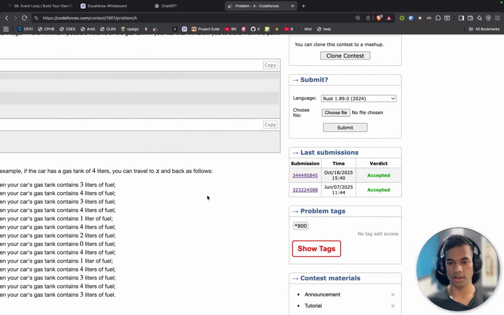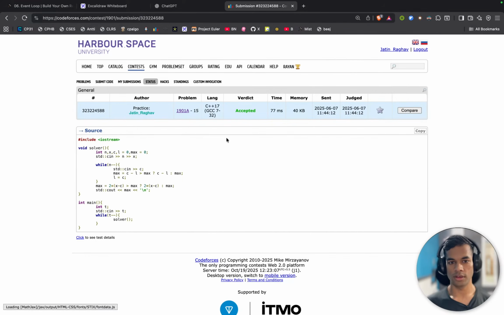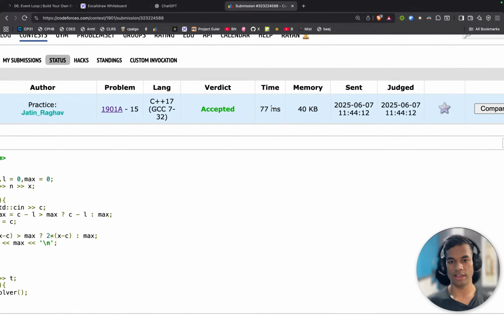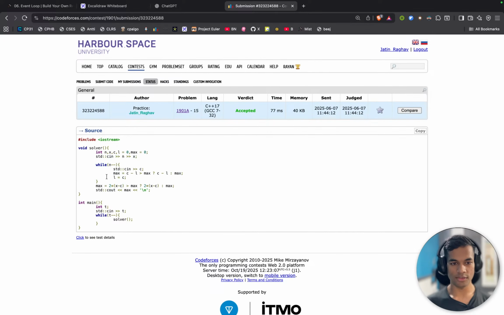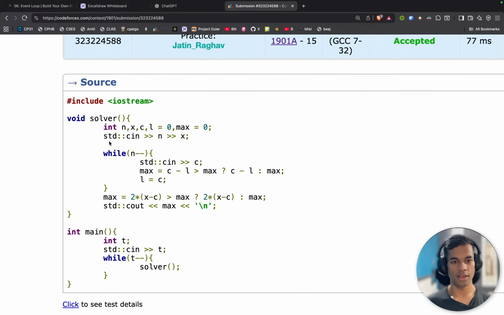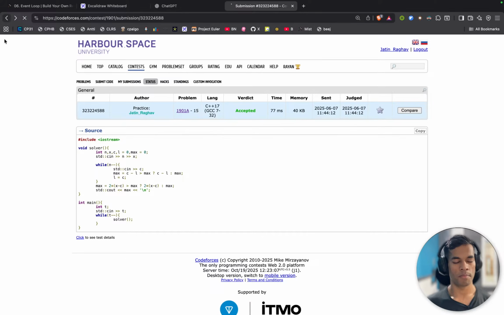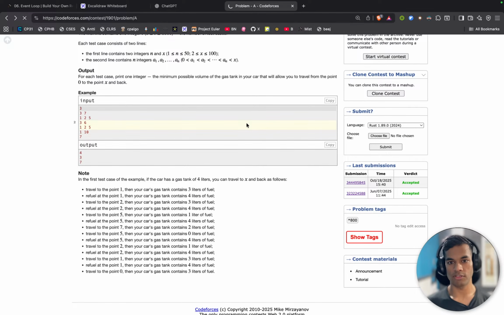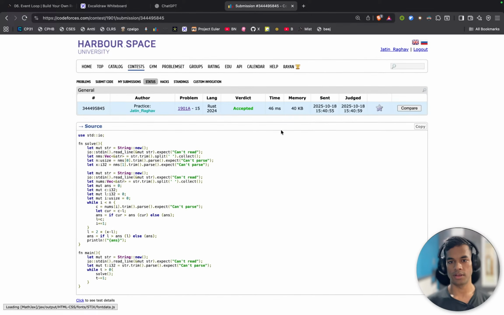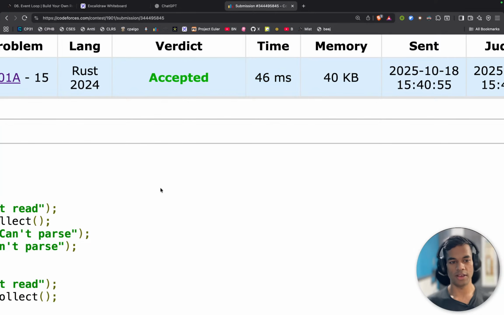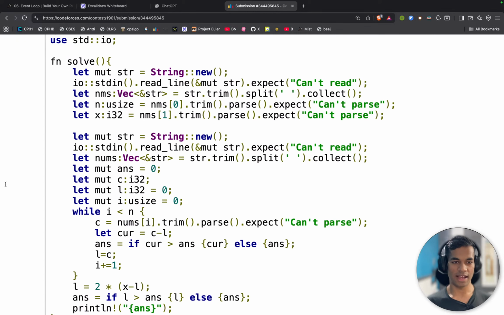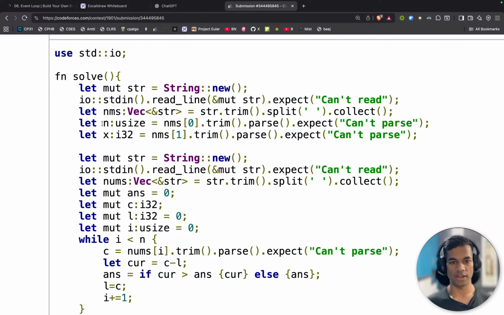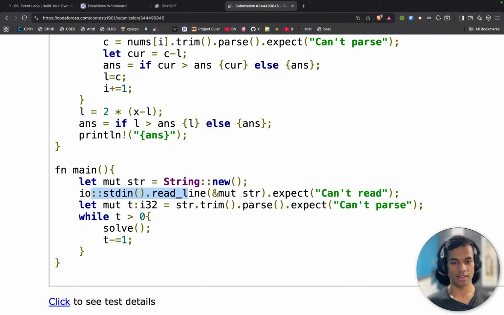But before that, look at this. This was C++ code, and this took 77 milliseconds. And look at this. This is very simple. C++ makes sense. We are taking in a bunch of numbers and then we are giving out the answer. And then we have the Rust code. C++ took 77 milliseconds, and this one took 46 milliseconds. But I think there might be some better way to take in input. Look at this. This main function itself is very big.